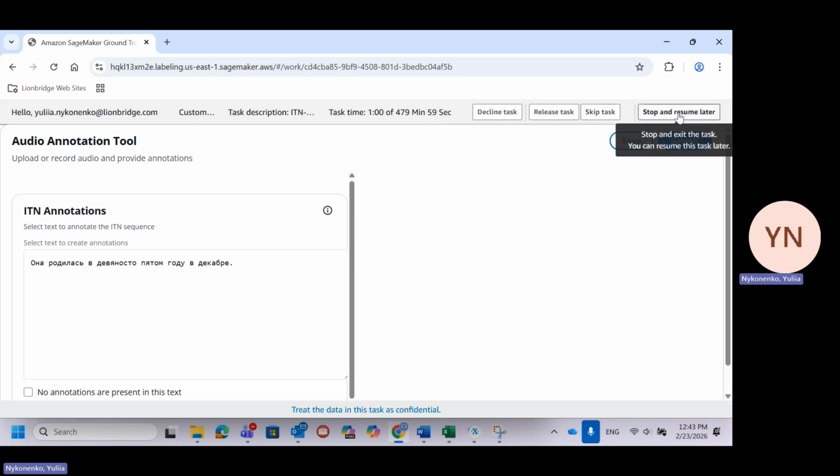If you want to stop for a moment and then resume working on this task later, you can use this Stop and Resume Later button. You will be able to come back to it, for instance, if you want to take a break or if there is anything that you want to do.